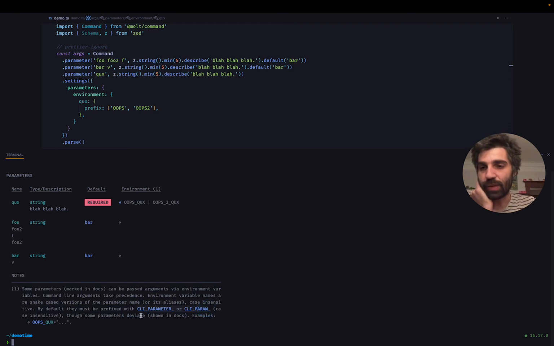Though some parameters deviate, shown in docs. So in this case, there's actually none that are accepting the default. So this could even be improved to not even mention this, because there's literally no other environment variables here that are accepting that. And then it says though some parameters deviate, shown in docs.